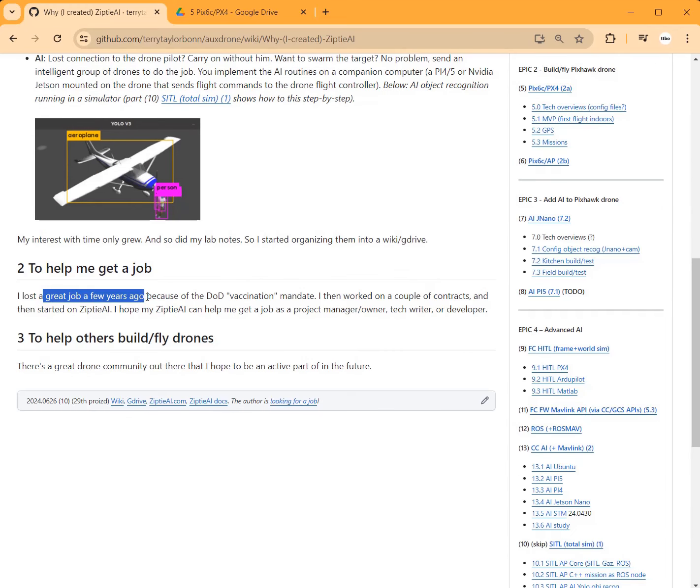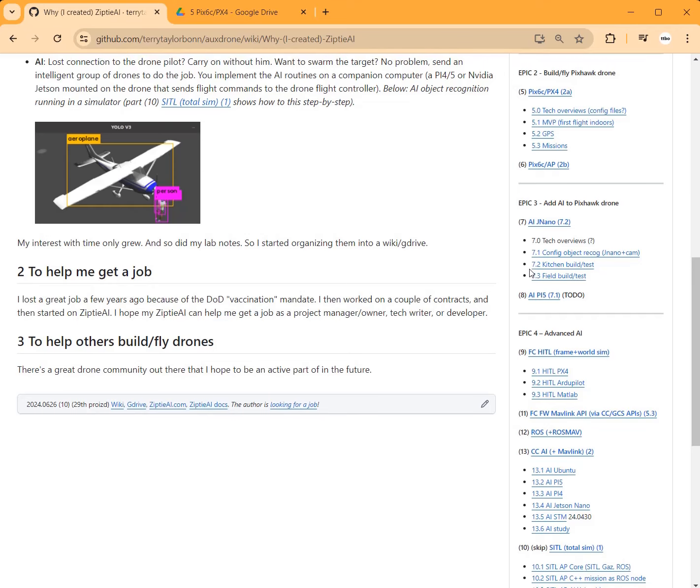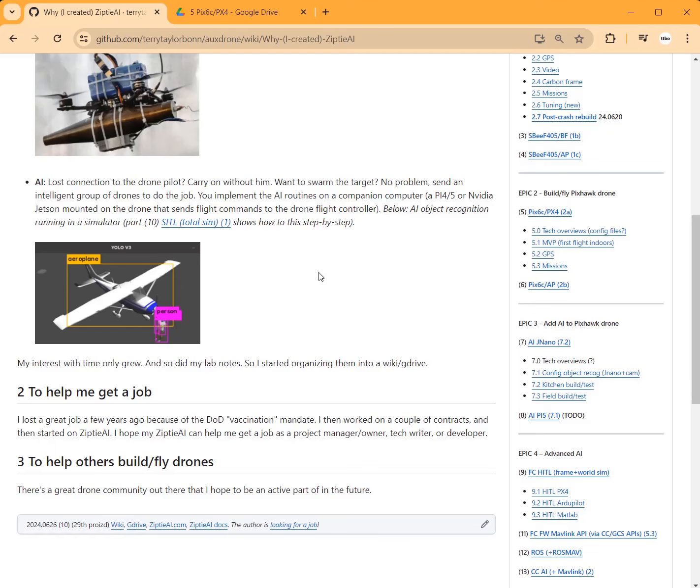The other thing is, I needed a job. I still need a job. I had a great job a few years ago, but then I got kicked out because I wouldn't take the so-called vaccine. I then worked on a couple of contracts, and they ended, so I've been working on ZiptieAI since. I'm hoping this would be an example of what I could do for an employer, so I can get a job somewhere.